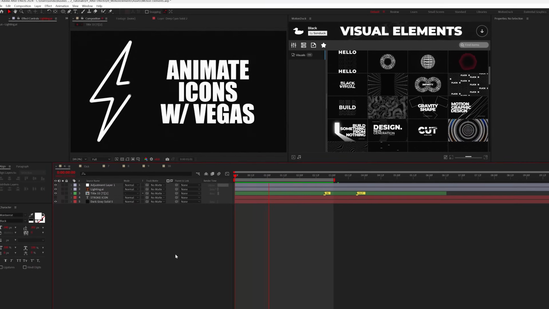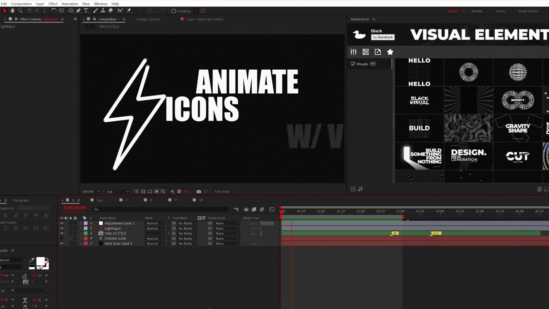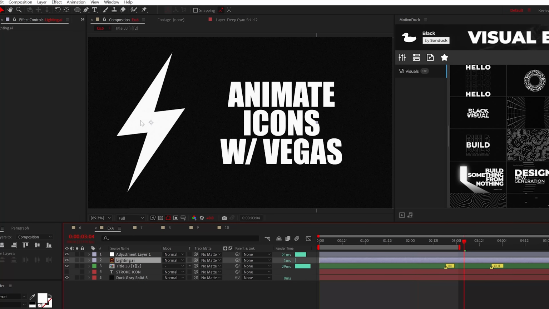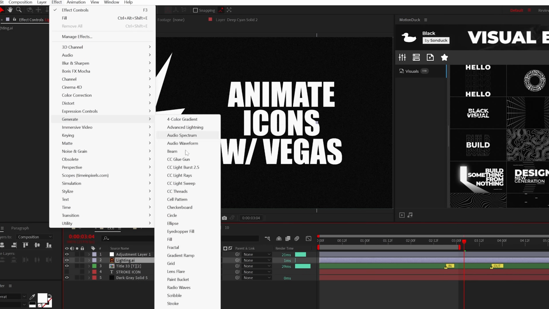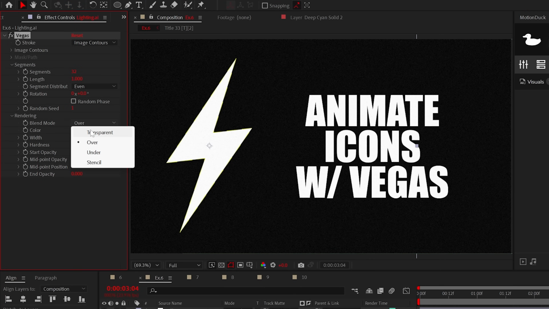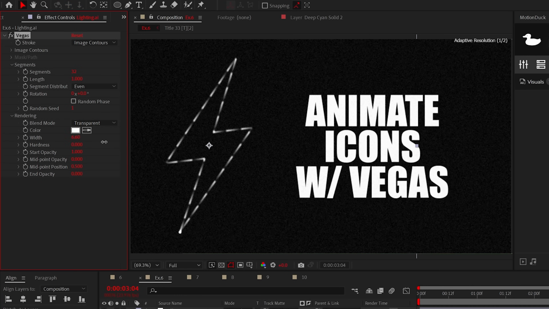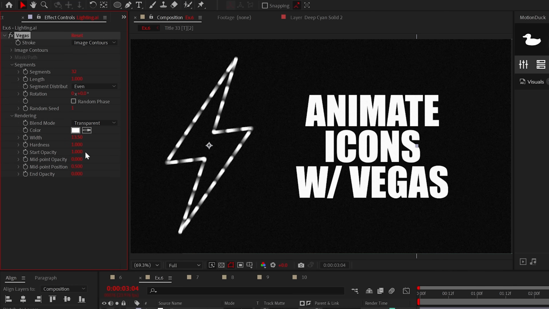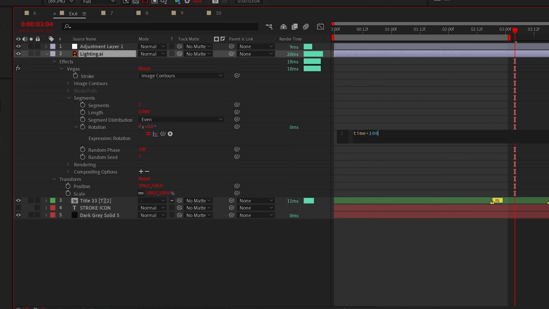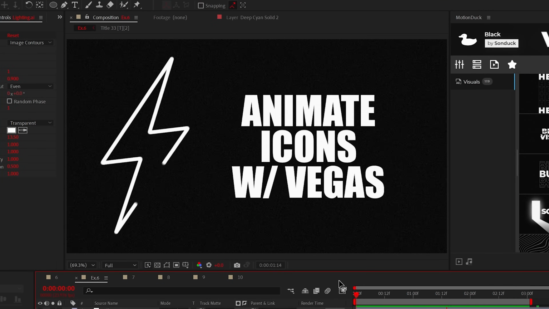So if you can use a graphic for your project, here's how to turn it into a stroke animation using one effect. When you're ready, apply the Vegas effect from Generate. Set the blend mode to transparent, change the color however you see fit, and adjust the width. Follow up by setting the hardness to 1, the midpoint opacity to 1, and the end opacity to 1. Set the segments to 1, and the length to 0.9. And alt-click the stopwatch for rotation, add the beautiful time asterisk 100 expression, and that's how to turn anything into a stroke animation.